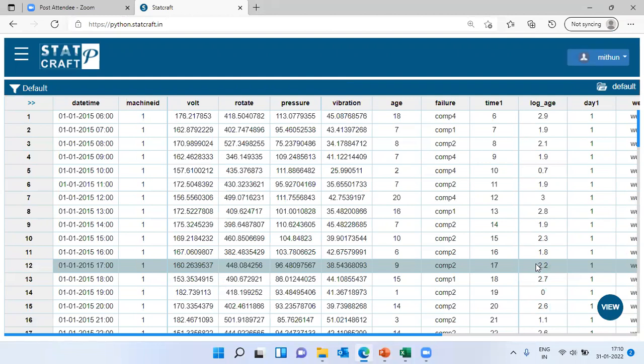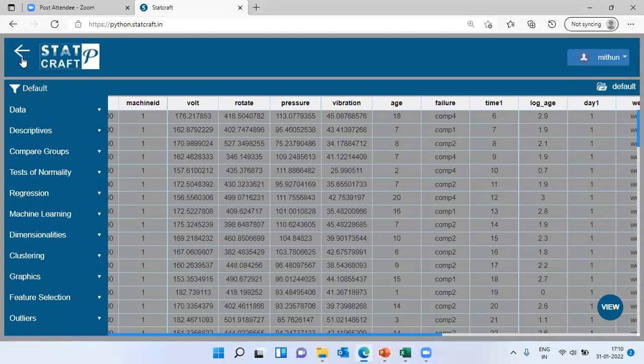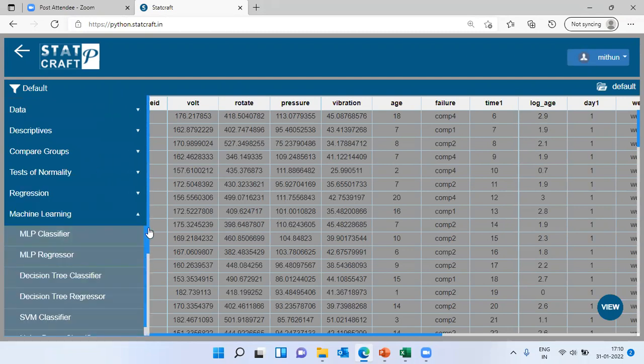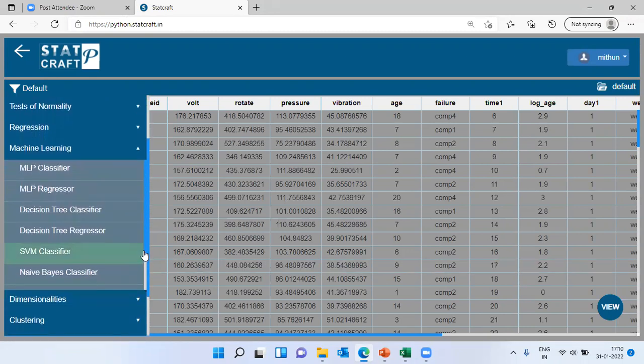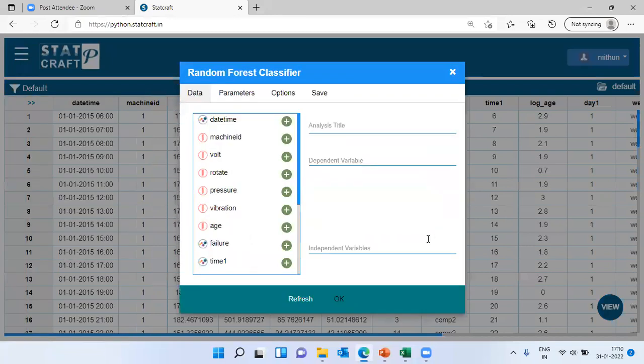To perform random forest classifier, at the top left-hand side corner, you see the analyze button. What you can do here is choose the option machine learning. You see a whole lot of options here. We see around 10 different options corresponding to machine learning. I will choose the option random forest classifier. Why random forest classifier? Because the dependent variable here is a categorical variable. Since our dependent variable is a categorical variable, therefore, we choose this particular technique.